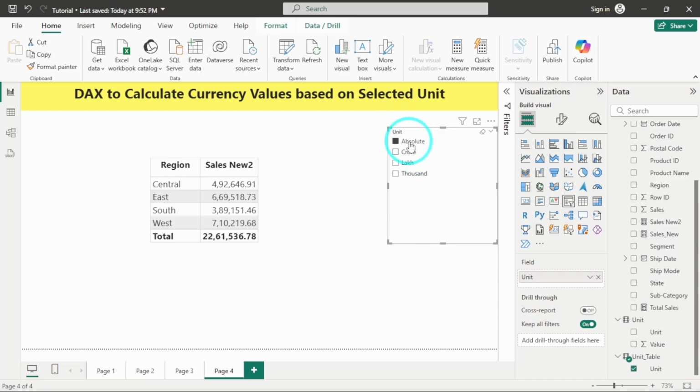And you can see if I click on absolute, I get the absolute number. If it is crore, I get it in crores. If it is lakh, I get it in lakh. And if thousand, I get all the values in thousand. So in this way, if there are very big numbers which are in millions and billions or hundreds or thousand crore, then you can simply use this method by creating a separate unit table and then filtering the data value which you have in your visual based on the slicer selection.